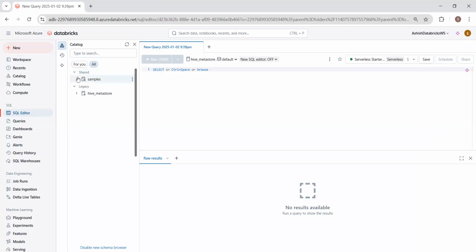Here the data is present, like these are the catalogs and schemas. In samples, all these schemas are present. Hive metastore and samples are the two catalogs, whereas in hive metastore there is no data. In samples they have different schemas, like default, NYC taxi, and TPCH.